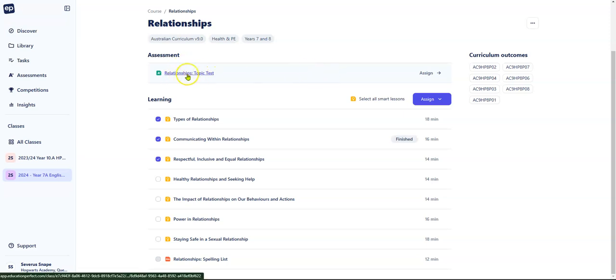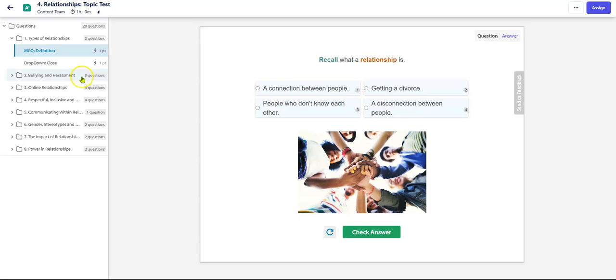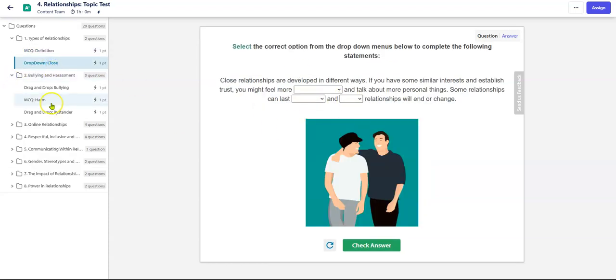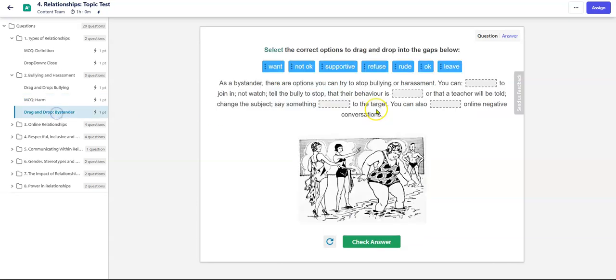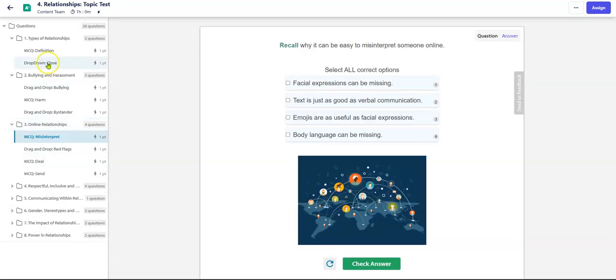So first of all, let's have a look at this topic test. Within here, you will see how many questions. This one contains 20 questions. And as you can see, they are all automatically marked questions, so 0 marking for teachers, which makes life a lot easier for staff. It also makes it easier when you're looking at data and trying to track it for your students. So as you can see, it's divided up into certain topics within relationships itself.